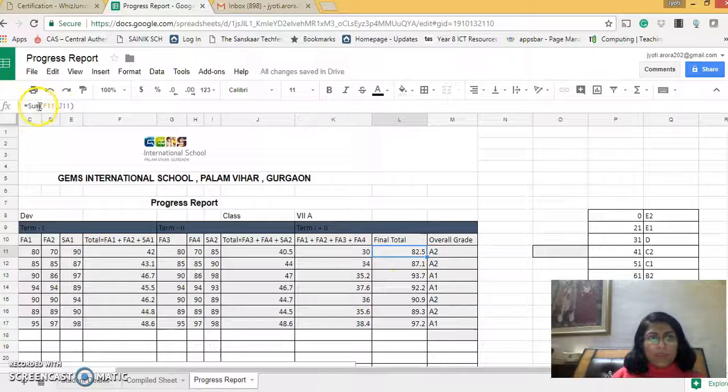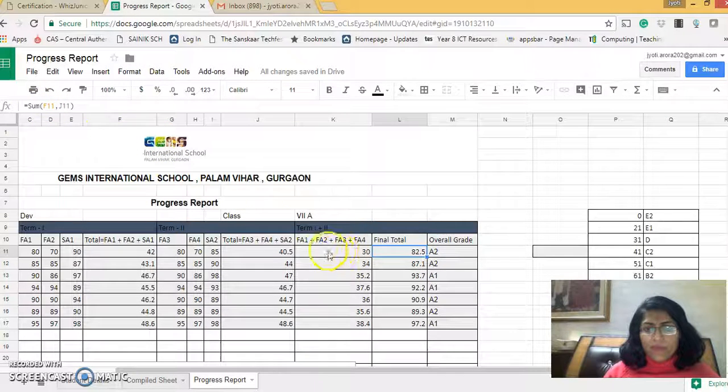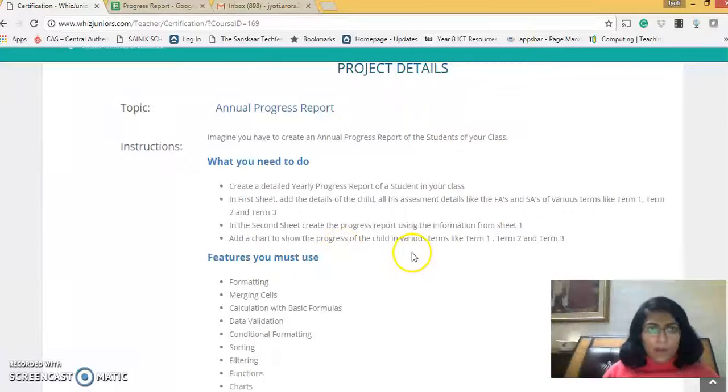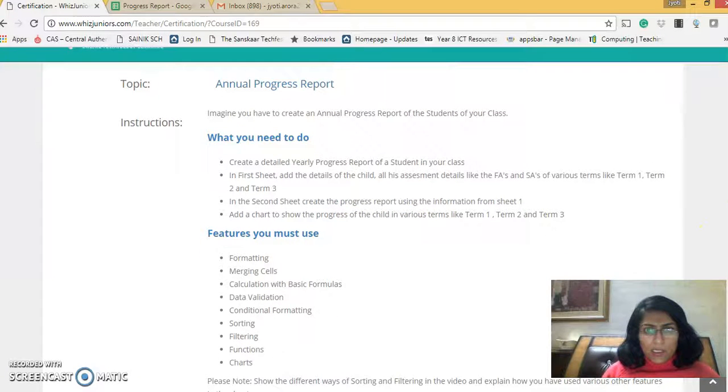Okay, we can put some function also here like this for F1 and J11 column. I have put the sum function. Now let's go back to our instructions page and see what else is there. So the features we must use: formatting, I told you how to change the color; merging cells, I told you; calculation with basic formulas. We have data validation.